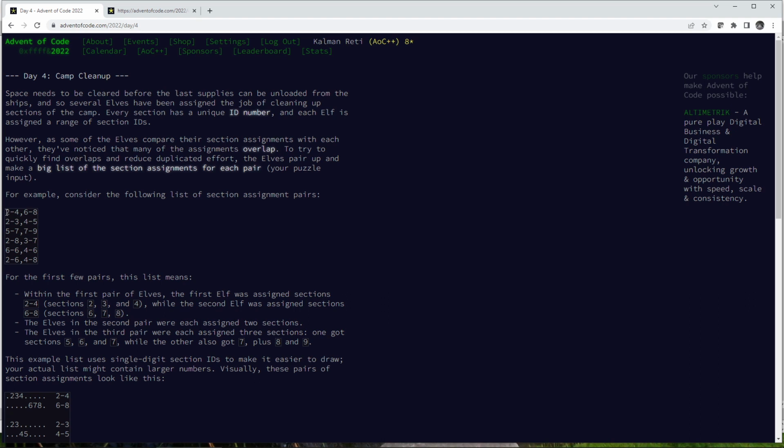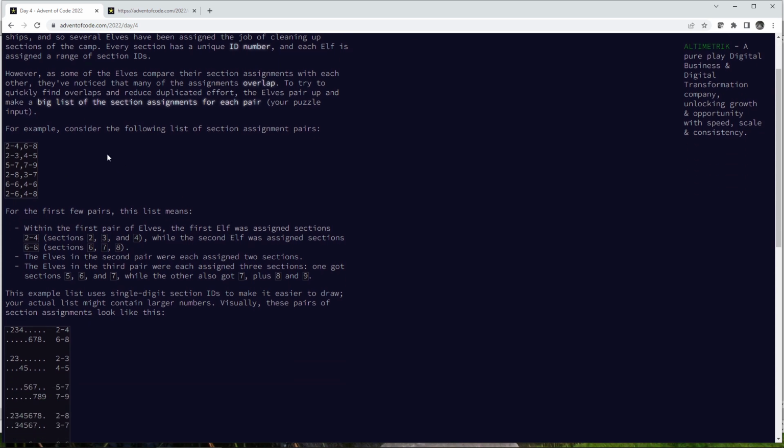So this one is doing section 2 to 4 inclusive. This one is doing section 6 to 8 inclusive. And those two don't overlap. But, for example, this one does. 5-7 and 7-9 both would clear 7, which is extra redundant work. And moreover, this one, the 6-6 range is completely enclosed within the 4-6 range. So they not only overlap, but are sort of useless. Anyway, the puzzle data is this list of pairs of assignments.